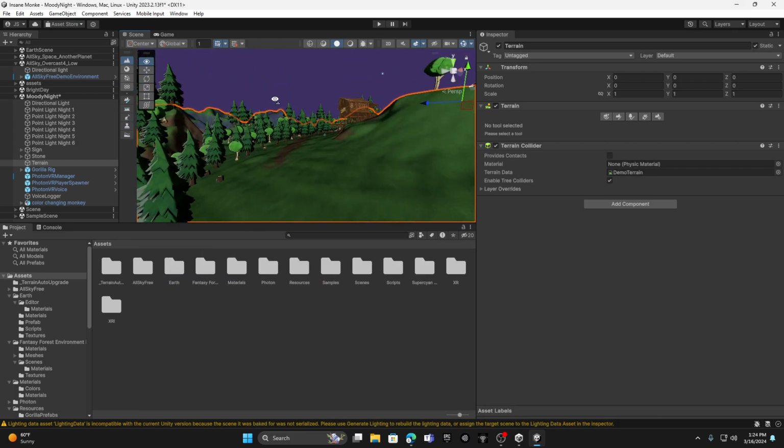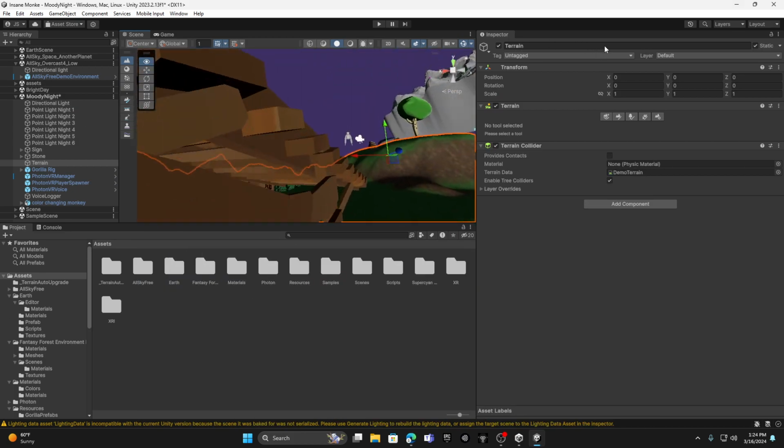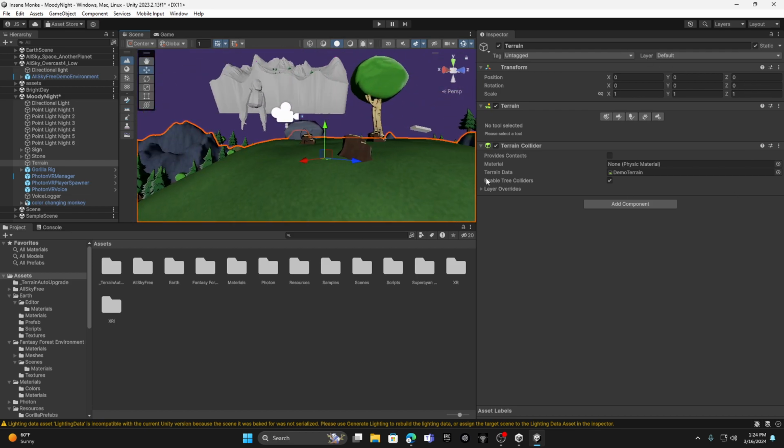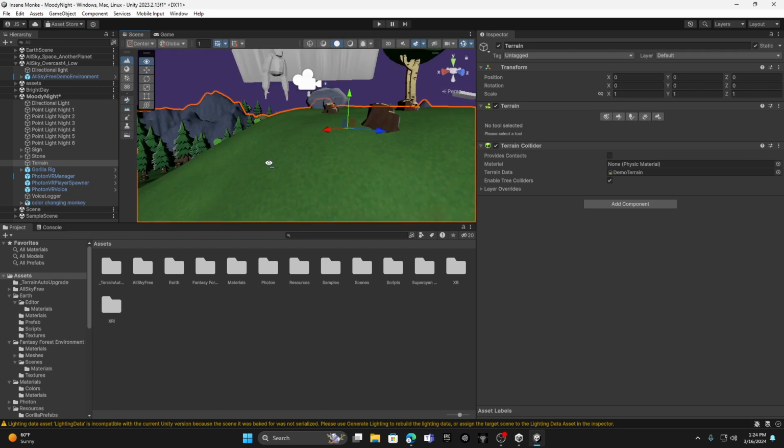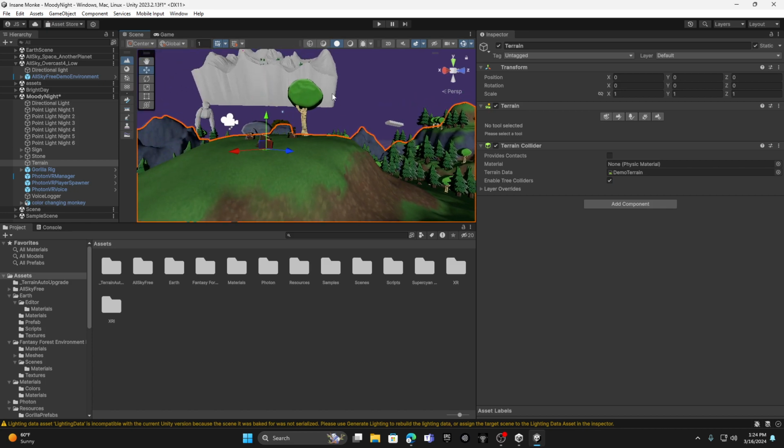But yeah, this is just a starter project to see what I could do. So here's my project. I'm going to go in game and show you what it actually looks like. So let me do that real quick.